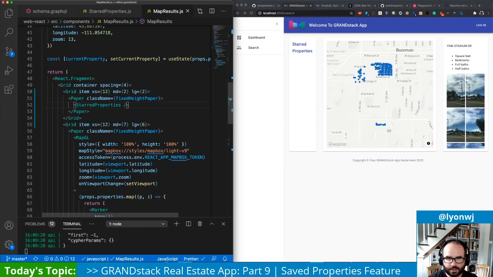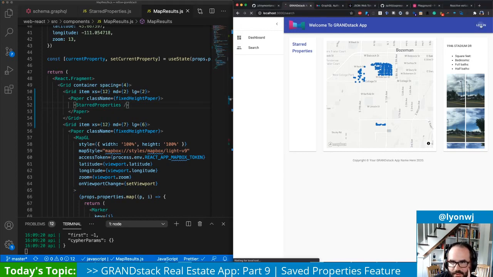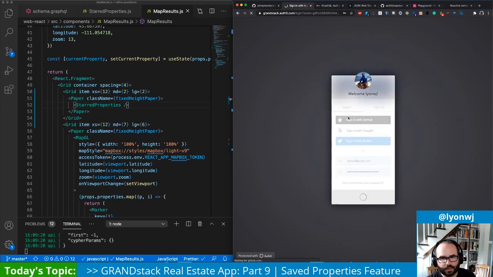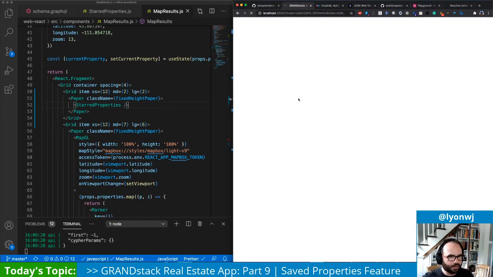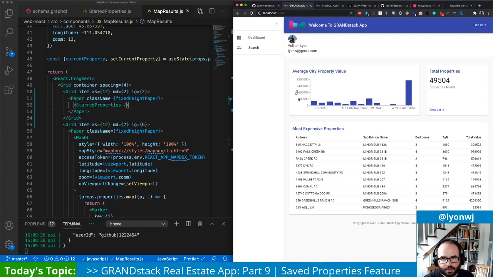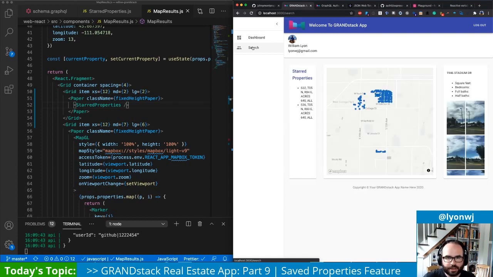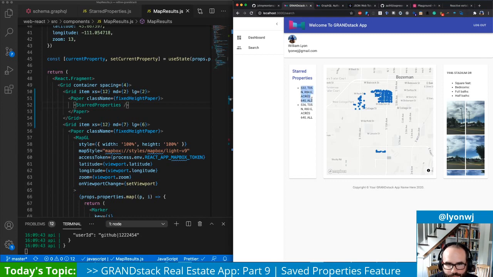let's see what happens. Okay, so now starred properties is blank, but I'm not signed in. So let's log in and see if that changes. So we should see the two starred properties that we added just sort of manually in GraphQL Playground. Yeah, here we go. So now those show up. Cool. So, okay, so I'm showing my starred properties.